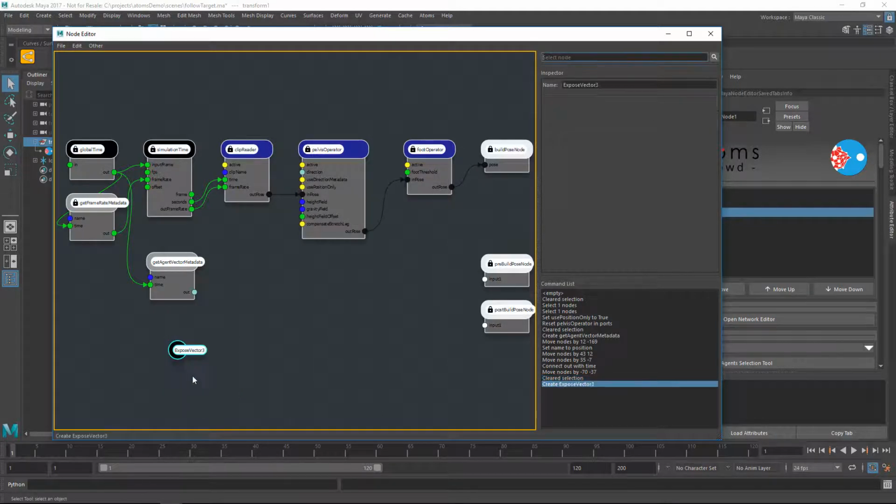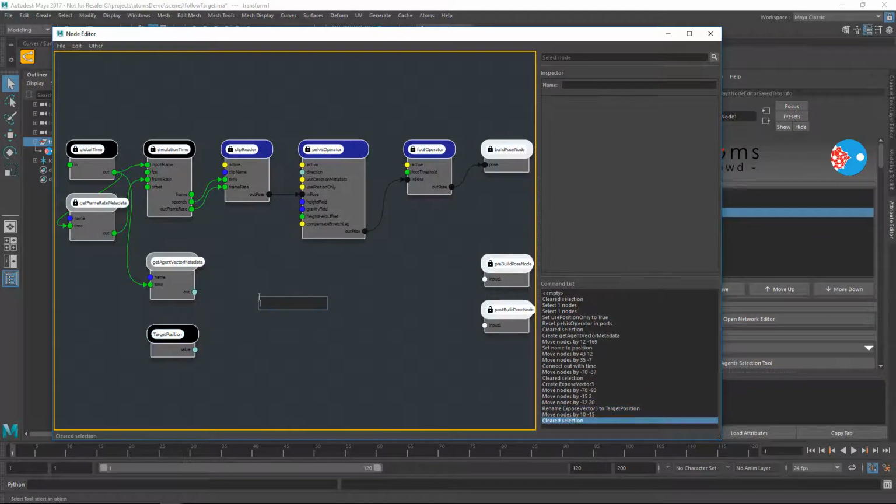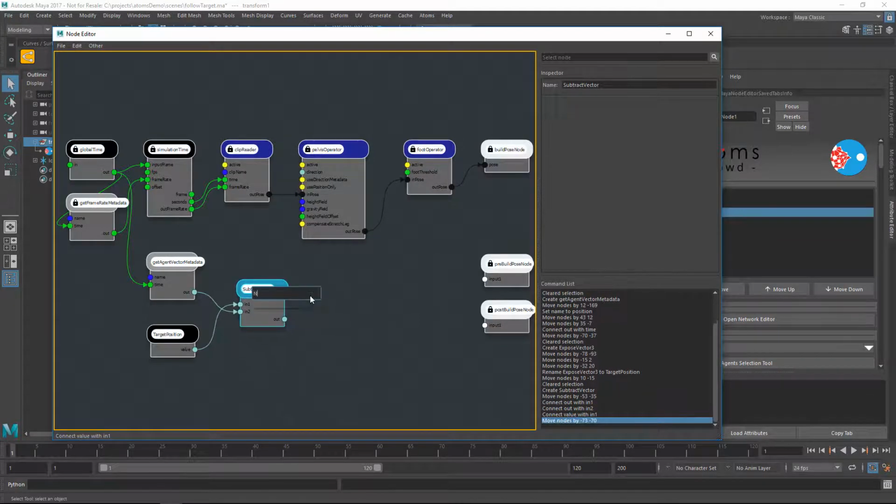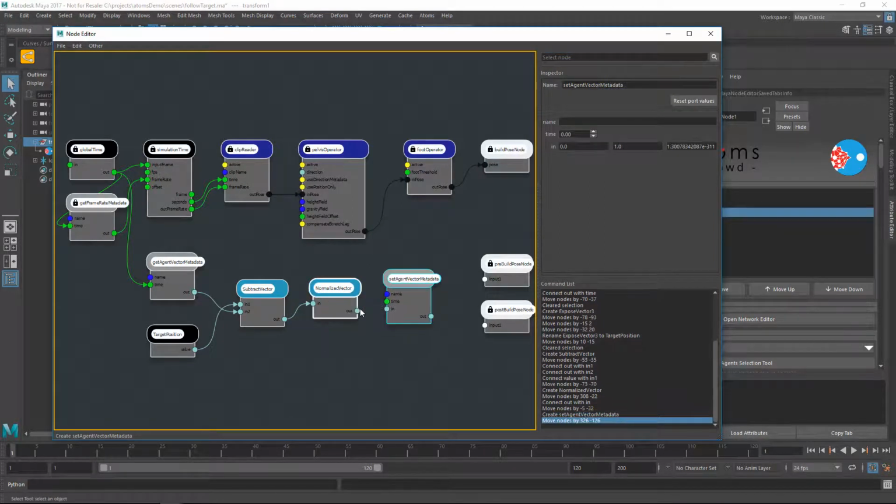So whenever you add an expose node, this gets converted to a Maya attribute. So to this node, we're going to attach the locator. We're going to change its name to target position. This is going to be the name of the attribute in Maya. Then we're going to have a subtract vector. Then we're going to normalize it. And there we're going to set agent vector metadata. This is going to be direction.